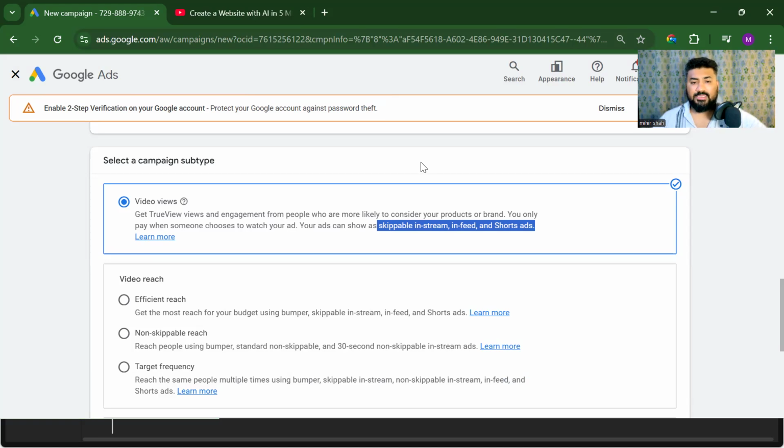Now, video view ads do three things for you. First is skippable in-stream. Basically, you're going to run ads whenever somebody's streaming something which you find extremely relevant. You can decide to run ads on that particular video. How to select that particular video, which video to select, all of these things will be covered by me later on. Second is in-feed. When somebody searches for a relevant topic or keyword and you see that feed, you can show an ad. So that's again your in-feed. And then finally, it is shorts ads.